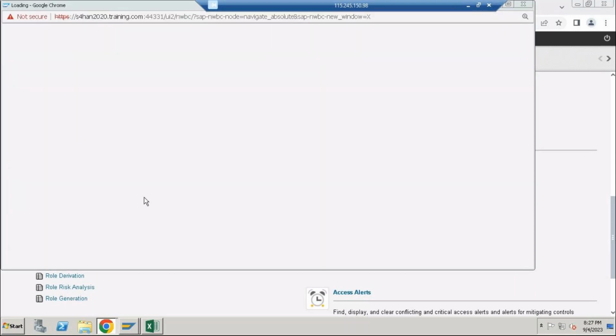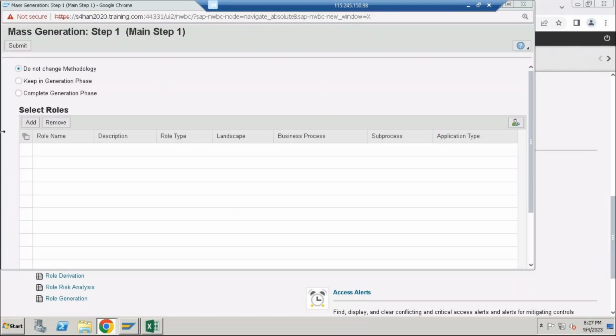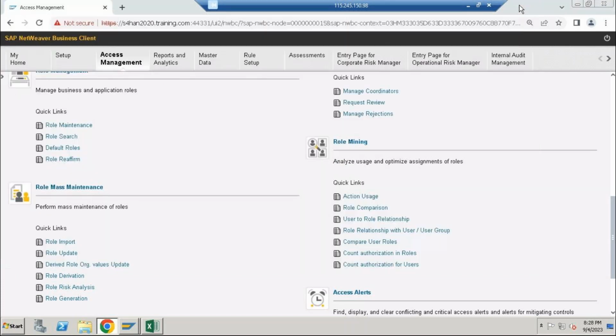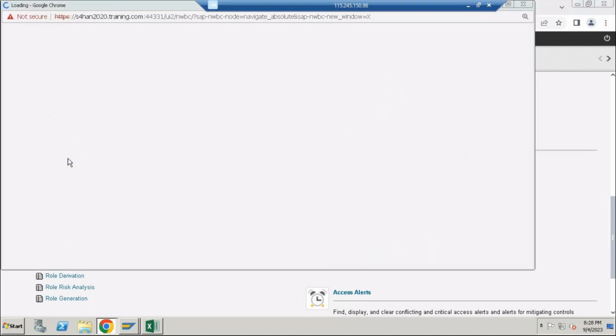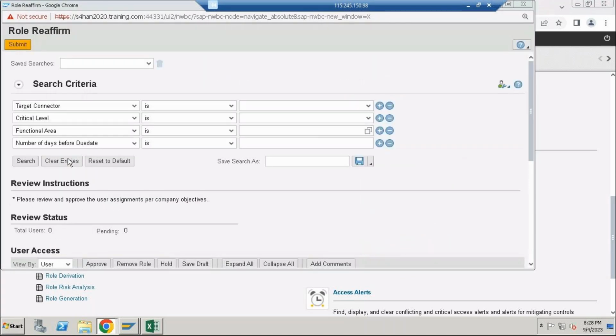Role generation is nothing but the same thing which we did in the last step. In the methodology last step, we have done role generation. The same thing happens here. Okay, so these are the mass role assignments. And coming to one more option here, that is role reform.